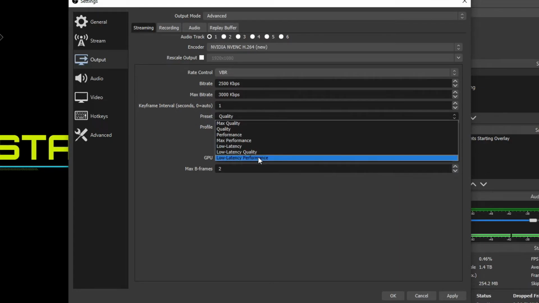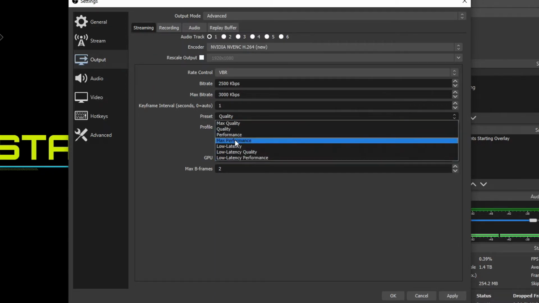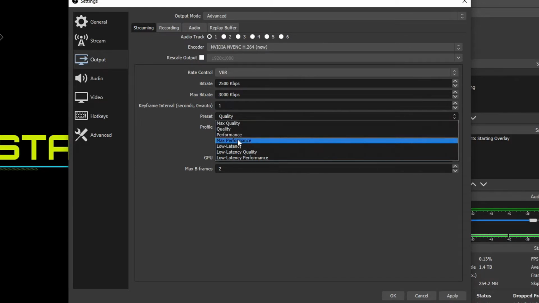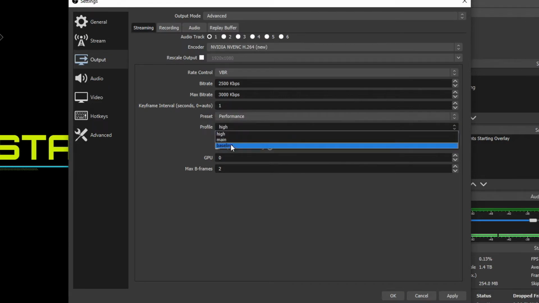If you have an okay graphics card like a RTX 20 series or even less, like a GTX 10 series, you'll want to go ahead and use the max quality or max performance options, anywhere in these two depending on your card. So for this sake, I'm just going to choose performance because I want to ensure I got an amazing stream. Profile: high, medium, or baseline.